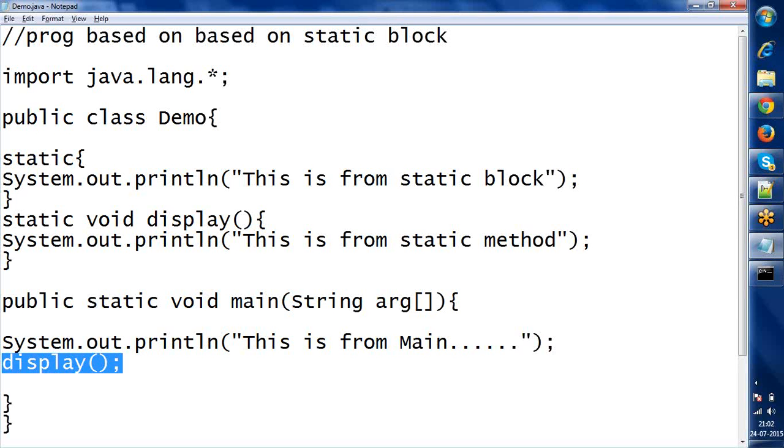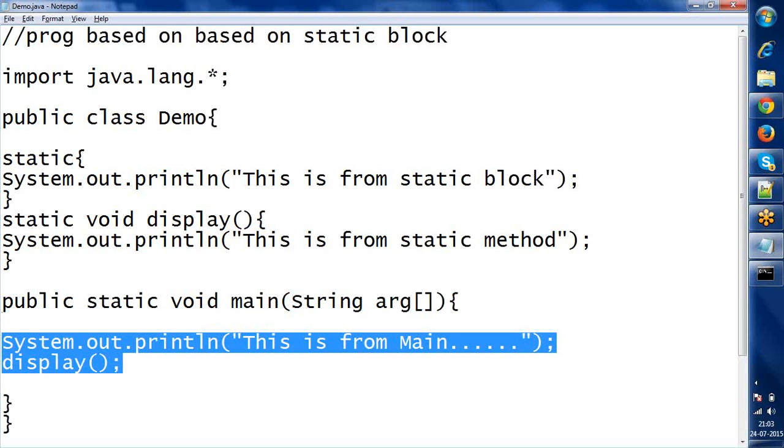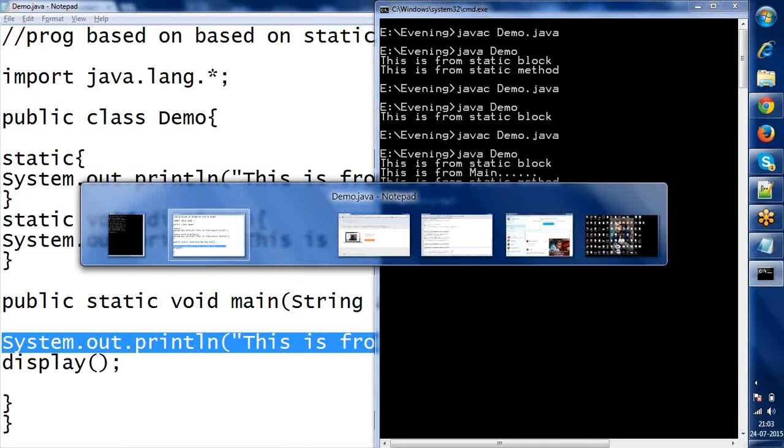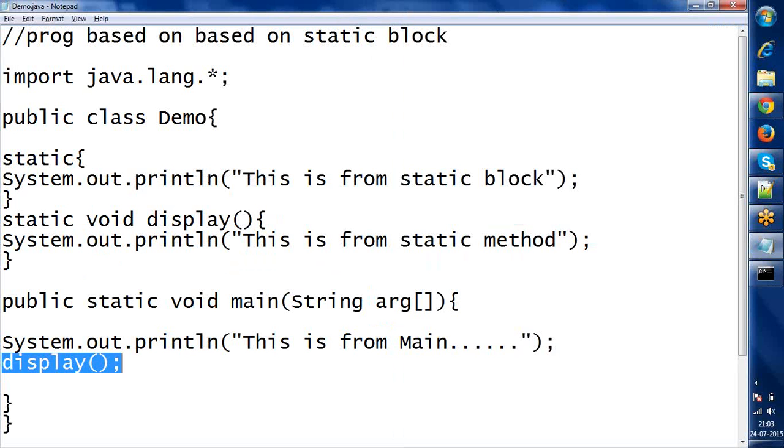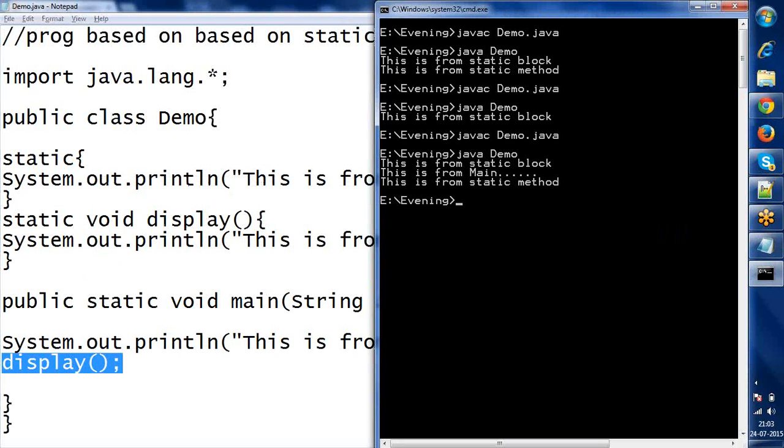Let me repeat the flow. The first thing which comes into the picture is, whenever your program gets loaded, first and foremost it will be looking for the static block, whether the static block exists in the program or not. If it exists, it will execute that one first, and then it comes to main, and it follows the execution process which you have defined in the main. You have given a comment, this is from main, which will get displayed, and then you're calling a display method, and this is from static method will be displayed.